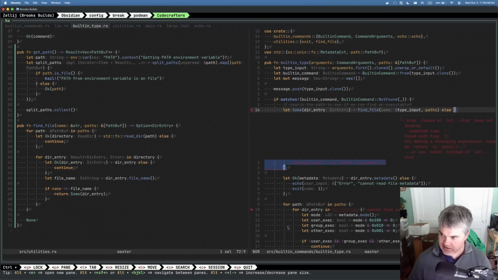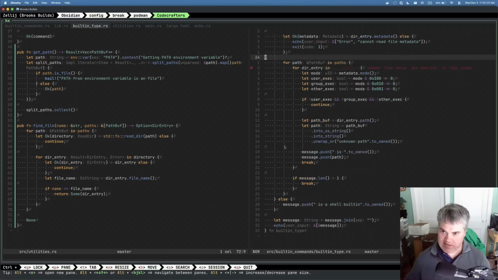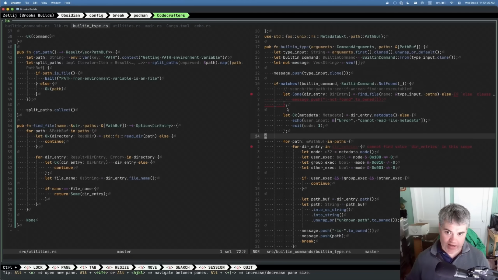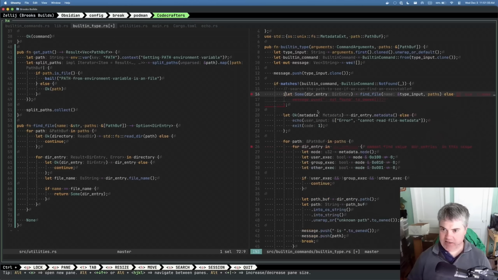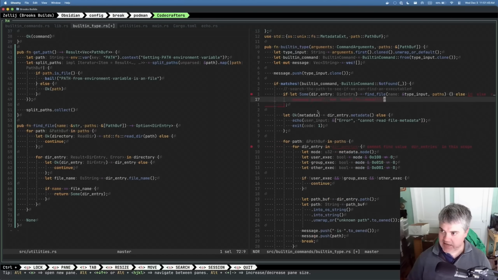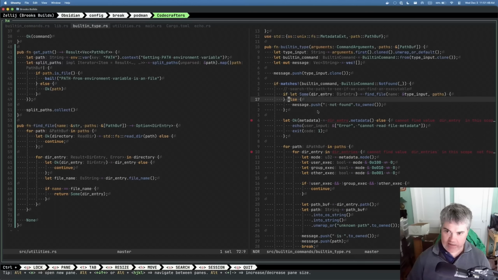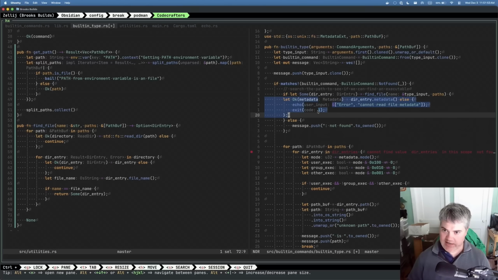Else clause of let else does not diverge. Oh, because I need to quit out of this. Like I need to not do the rest of this here, but we're not in a loop. So it's not like I can break. So I kind of feel like I just need to do an if let dir entry. We're going to have something like that. And then else goes into this. Okay. I like that a little bit more. You now go into here. So we have the directory. We get the metadata. We cannot read the file metadata. Exit code 1. Okay, excellent.